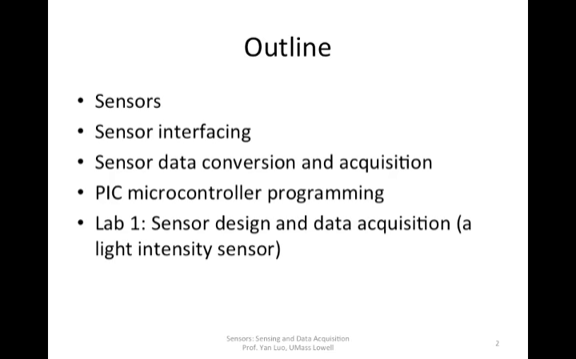Here's the outline. We're going to start with some general introduction of sensors, and then we're going to talk about how we interface sensors to an embedded system. We will explain the principles behind sensor data conversion and acquisition. We'll show you some examples. And after that, we will look at how we can use and program a PIC microcontroller to perform sensor data acquisition. And finally, we're going to spend a few minutes on talking about the details of Lab 1.